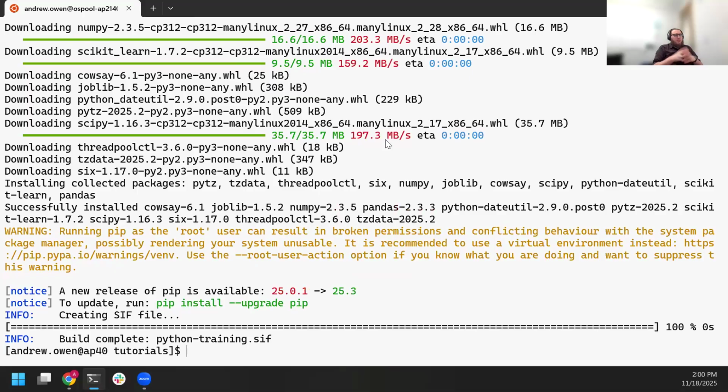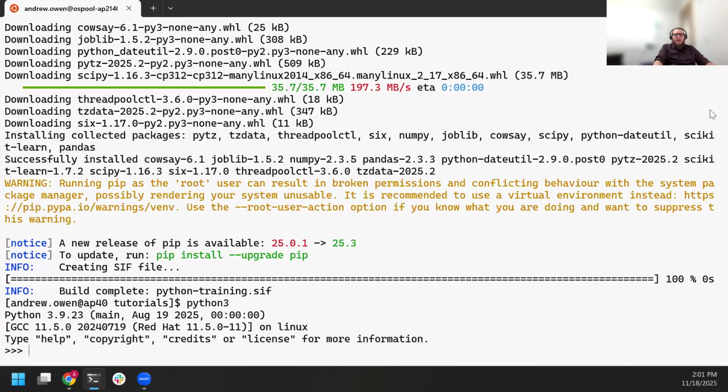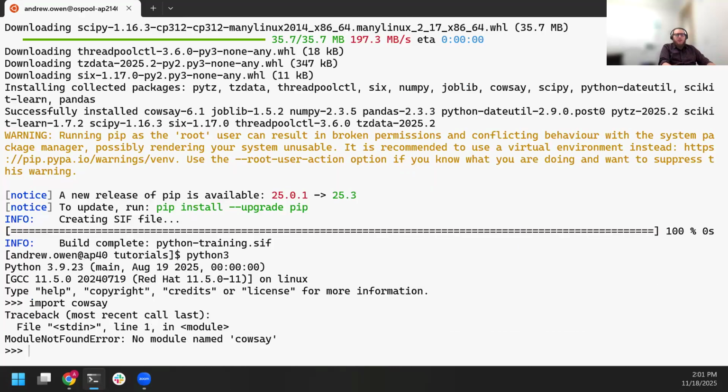All right, so did it work? Well, that's a great question. Right now, I'm on the login server, using the host software environment, so the software environment of the login server. Here, if I load the Python 3 terminal, I see that we're using Python 3.9. And if I try to import cowsay, I'm going to get an error. If I try to import numpy, I think that might work.